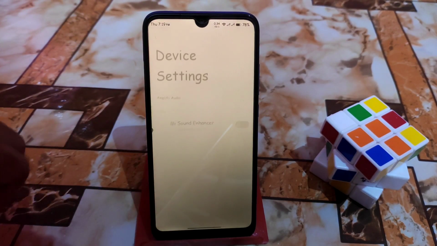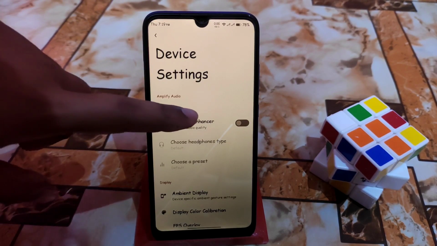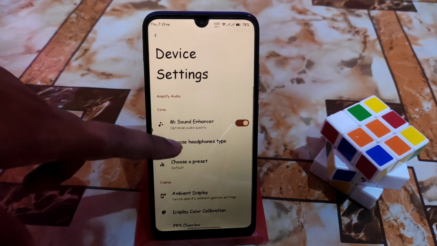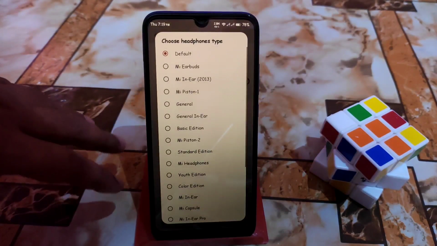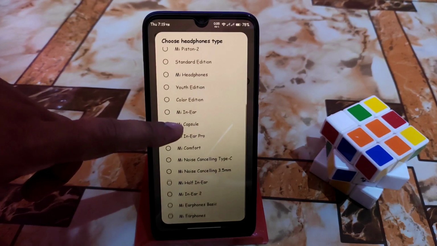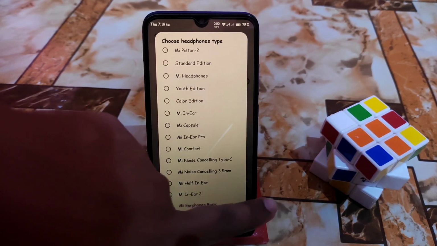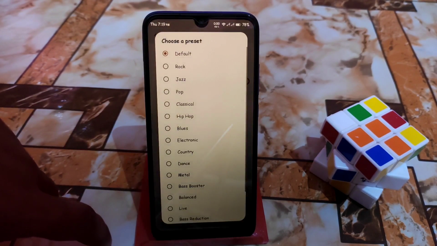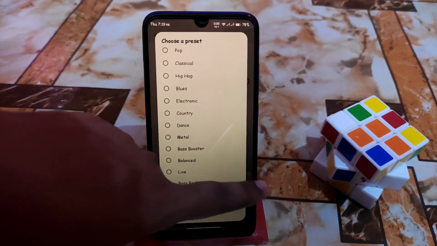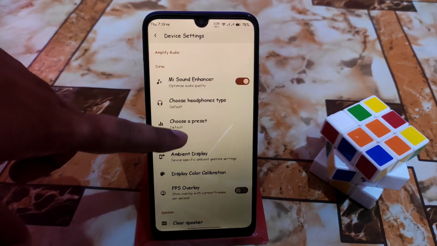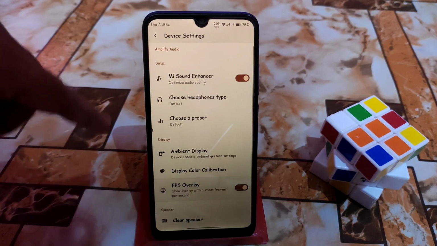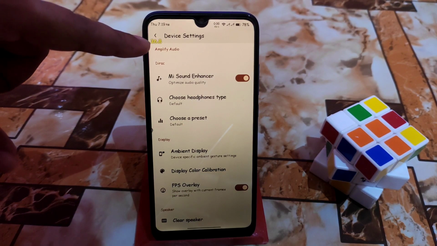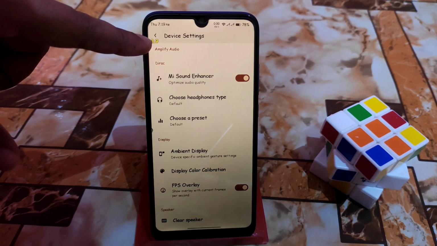And here is the device settings, which is very important for us, which is MI sound enhancer, and some presets are available like we have in MIUI ROM. And we have some presets you guys can choose according to your choice when you are listening to music. And FPS overlay, which is working fine without any problem, you guys can see here on the laptop.